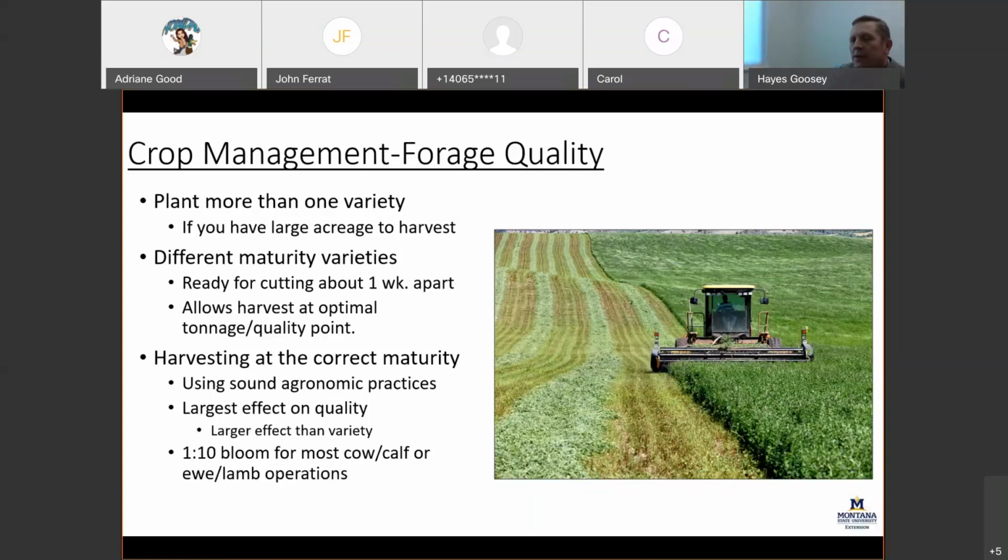So one of the biggest things you can do is harvesting at that correct maturity. That's typically the largest effect on quality. And typically we recommend something in that 1 to 10 bloom for most cow-calf or ewe-lamb operations.